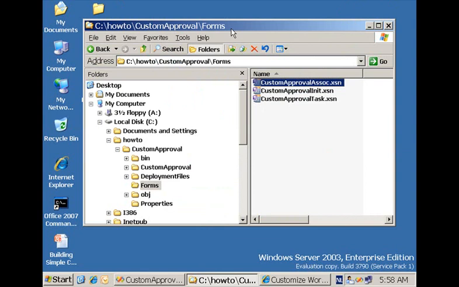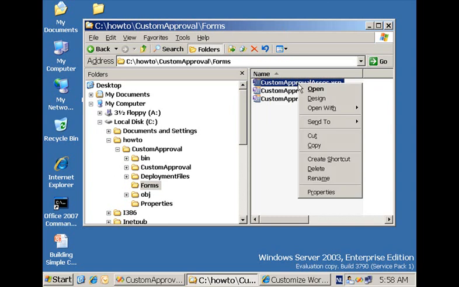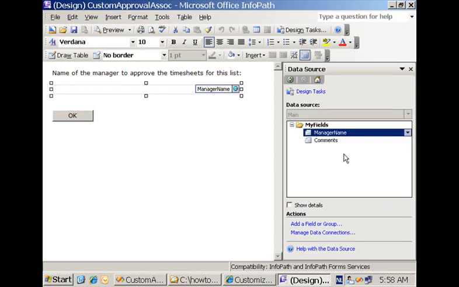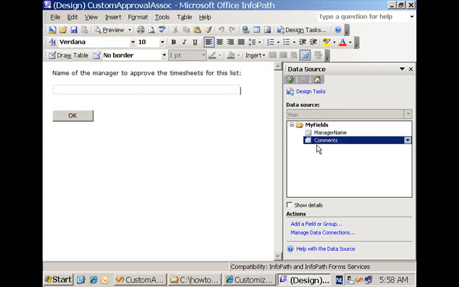So let me show you how we construct the different InfoPath templates. The first one is the association template. If we open it up in design mode, you will see that it's a very simple form with one view, and we capture the name of the manager. If we look at the data source, you will see that we have two fields, one for storing the name of the manager and one for storing comments. And then we have the button.